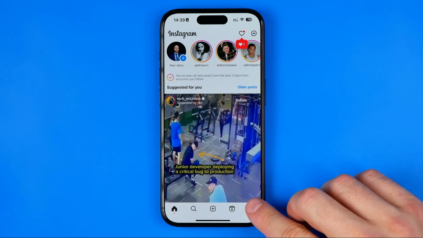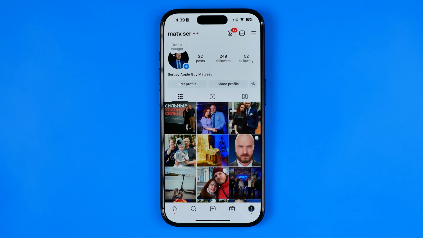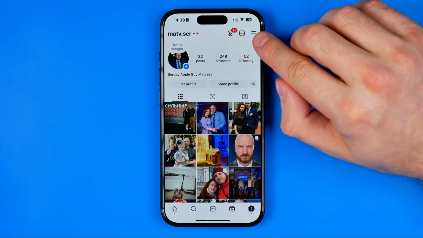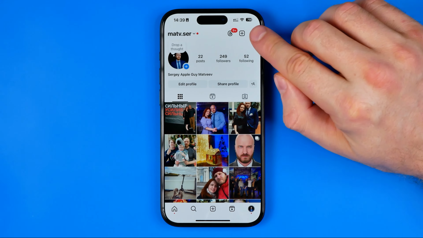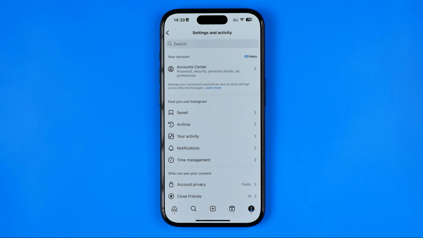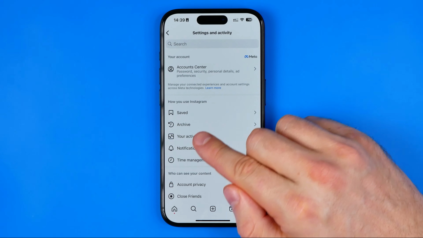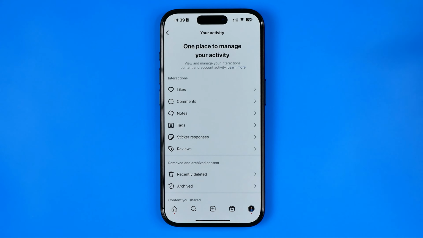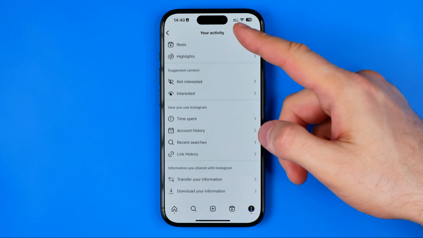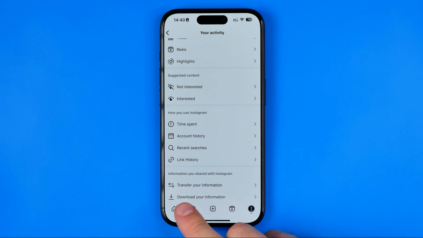After that, tap right here to go to your Instagram profile. Then tap right here at this hamburger menu, and then select your activity. After that, scroll down to the very bottom where you can find download your information.